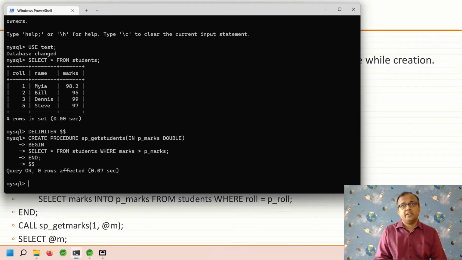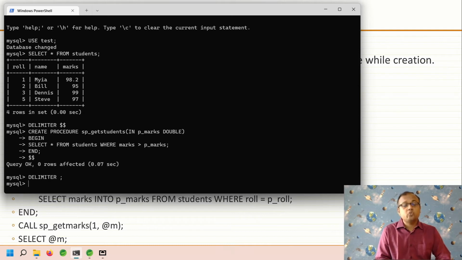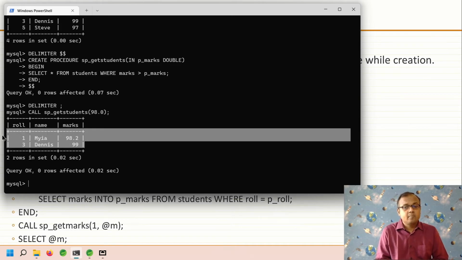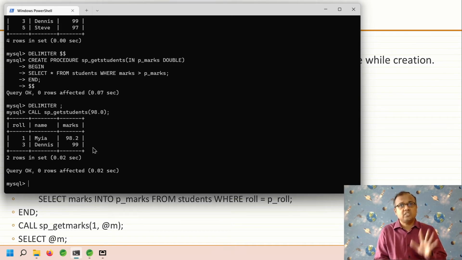So it's terminated. You might want to put the delimiter back to semicolon, and you can test if this procedure is working well by calling get students, and you can pass some marks, and I will get all the students whose marks are greater than 98. Looks like the stored procedure is correct, and we can use that procedure to call from the Jdbc application.